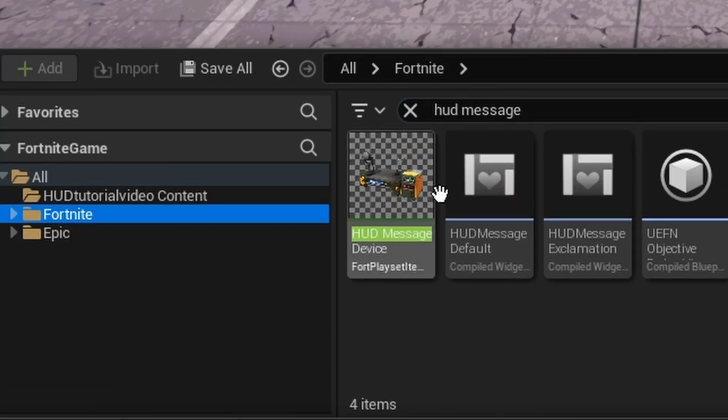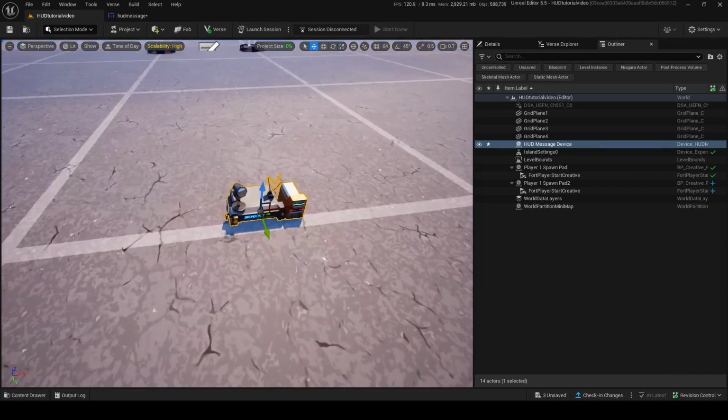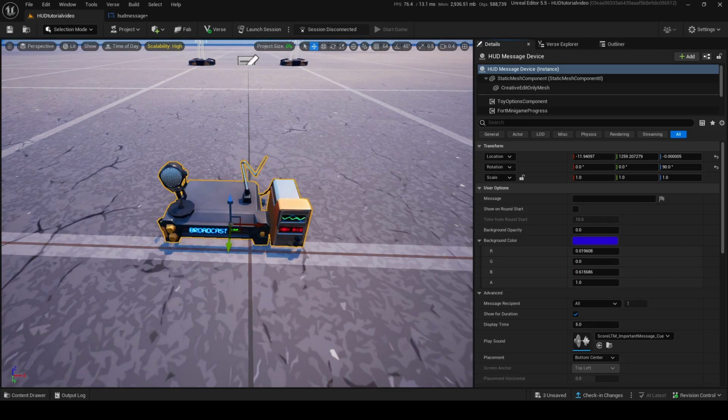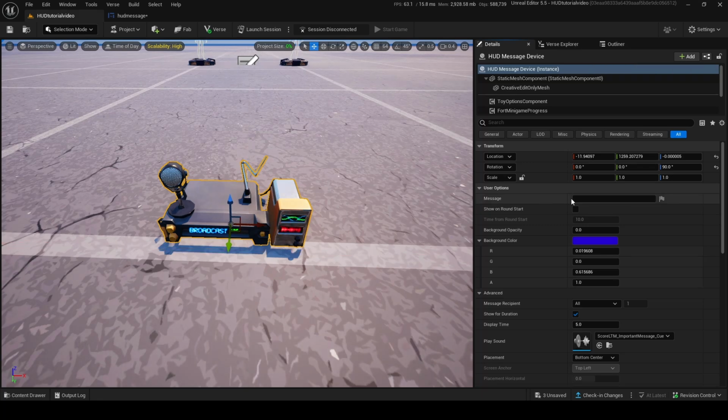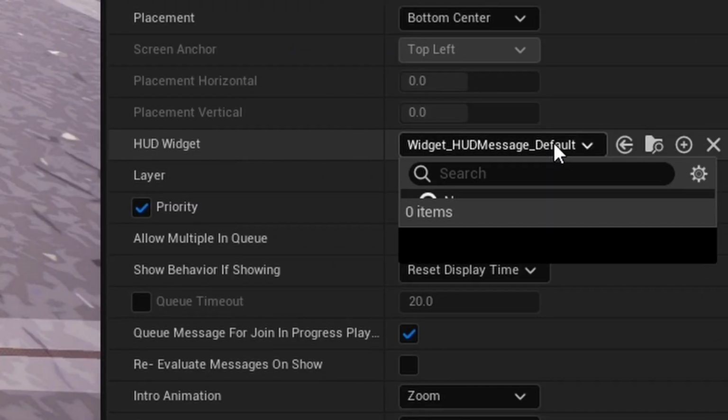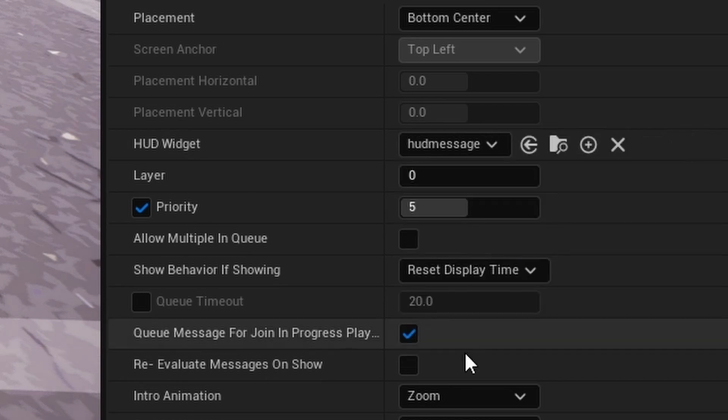So search up HUD message. Here it is. We'll drag it out. This is the HUD message device. This is what you need to make custom UI display on the player's screen if you're not using Verse. In the HUD message device, we'll scroll down a bit, and then in the HUD widget, you want to replace that with the one we just made, which is HUD message. I'll put that in there.